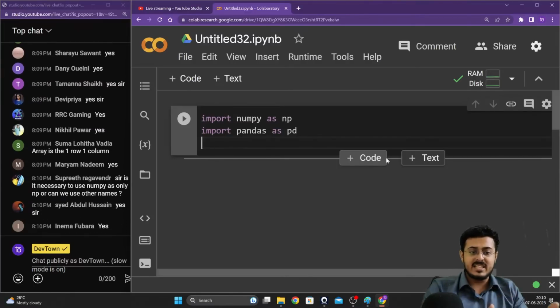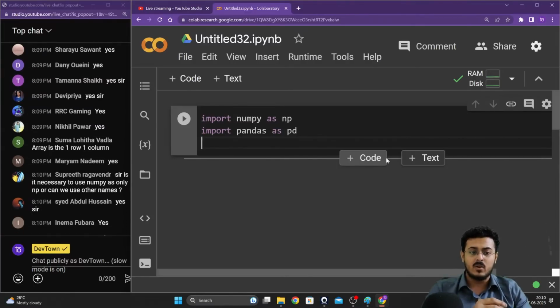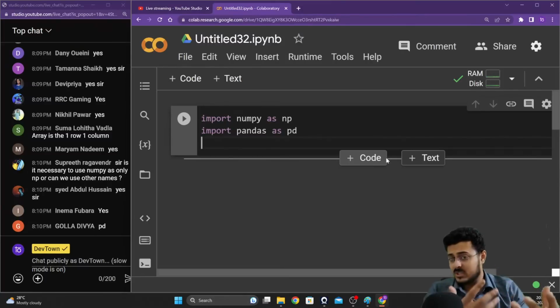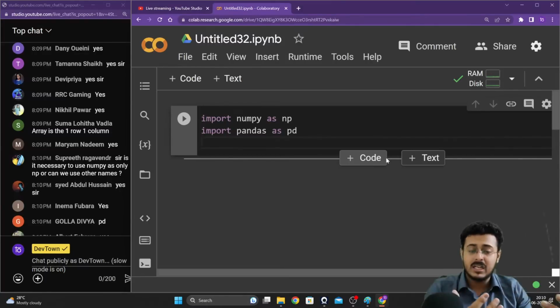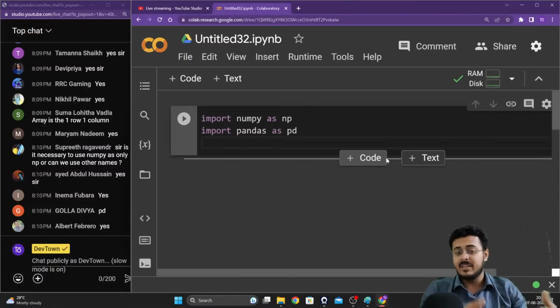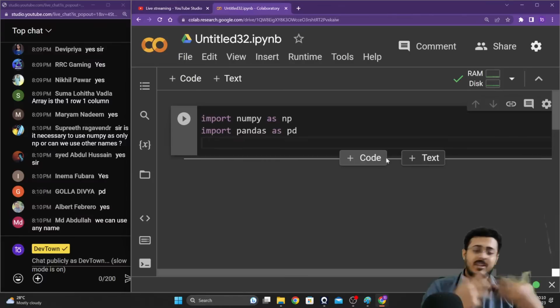Sir, is it necessary to use NumPy only as np, or can we use other names? You can use other names as well. The default aliases that we use are np and pd, but you can use others as well, that is up to you. But by default, we use np and pd. It makes your code similar to every other coder's as well. Always use np and pd because of that.